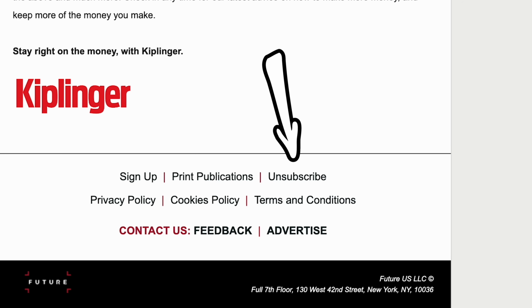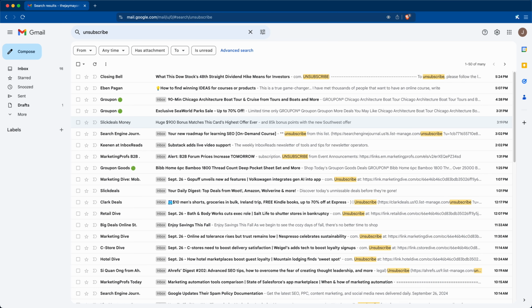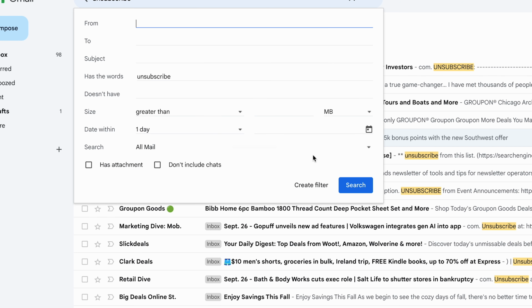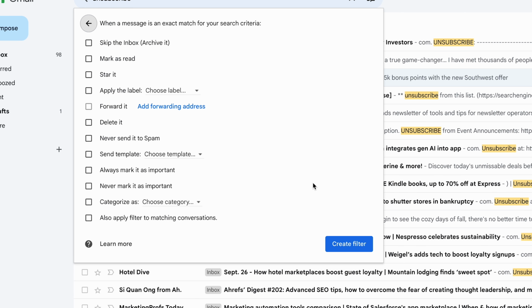Most mailing lists include a link to unsubscribe, so searching for this will pull up all emails with an unsubscribe link inside of them. In other words, these are all the things you've subscribed to, whether you wanted to or not. So from here, we can click Advanced Search, then Create Filter. Now we can decide what to do with all those subscriptions that keep coming in and cluttering up our inbox.